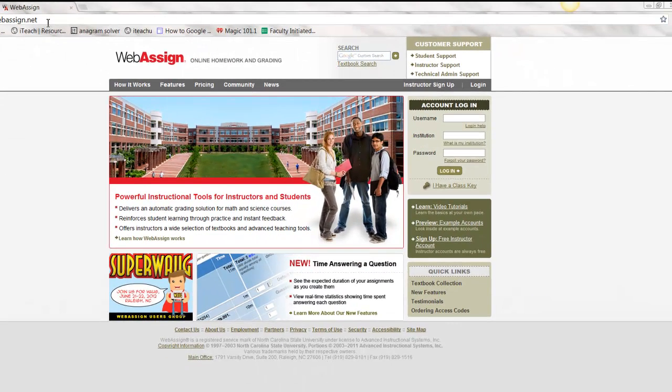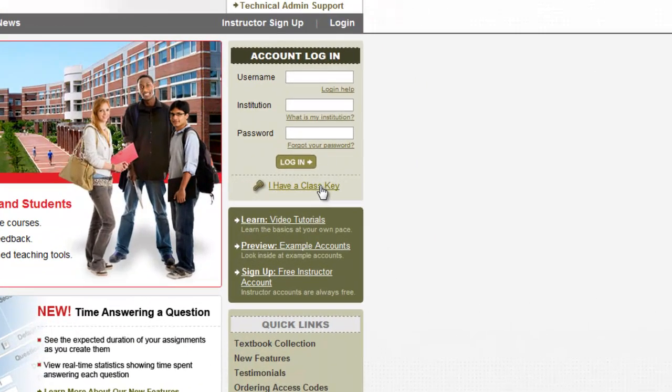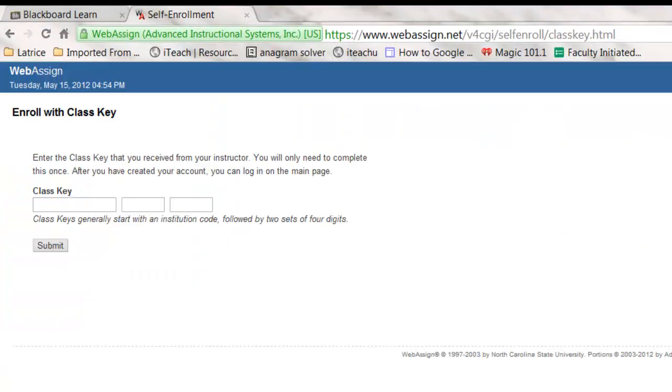At the home page, you will need to first access our course. Under the login information, under account login, you'll see a little key and it says I have a class key. If you click on there, it'll take you to a page so that you can enter the course information.